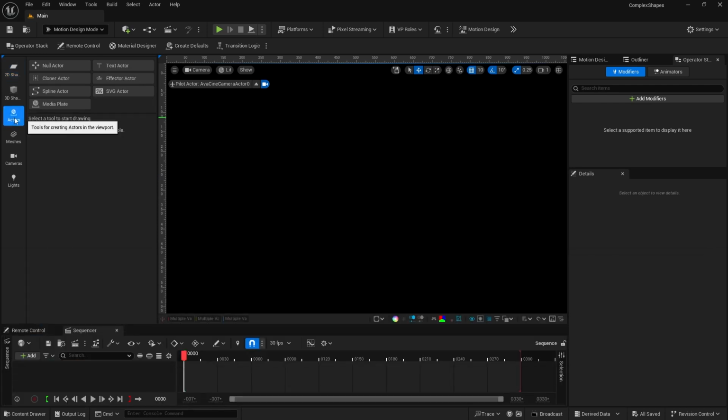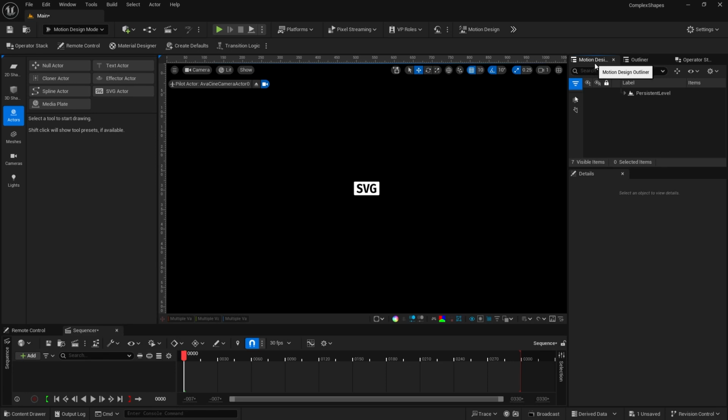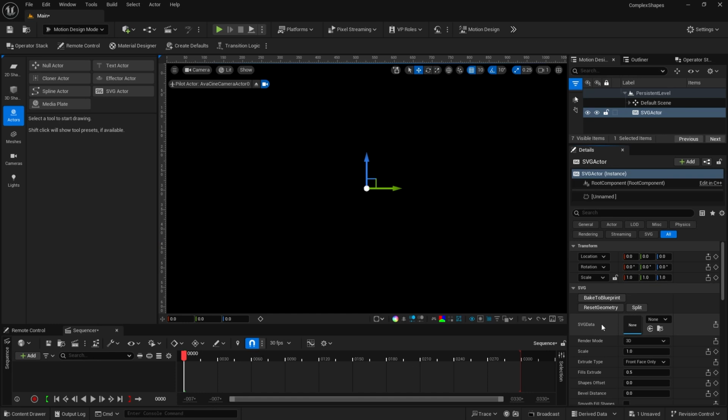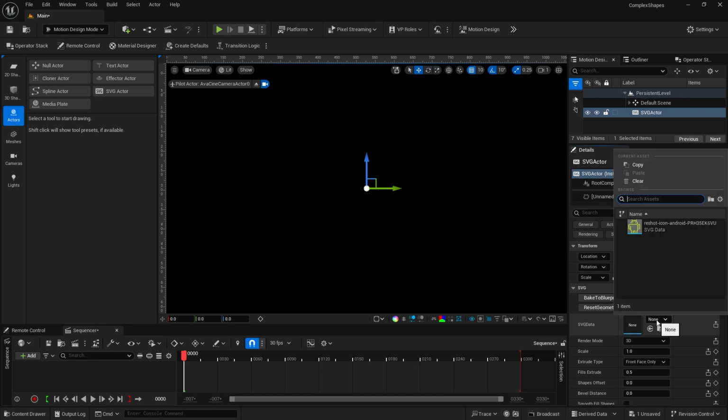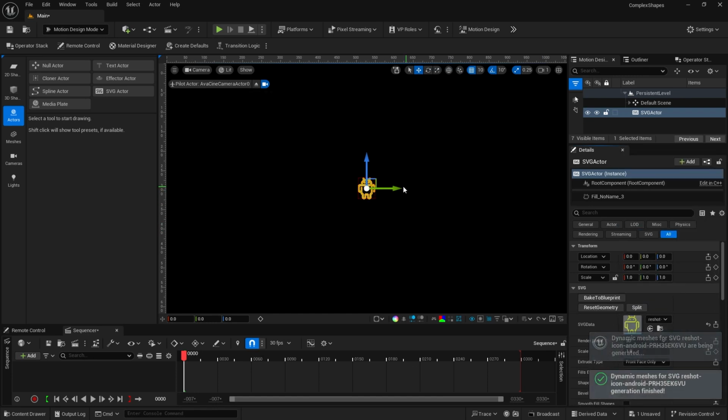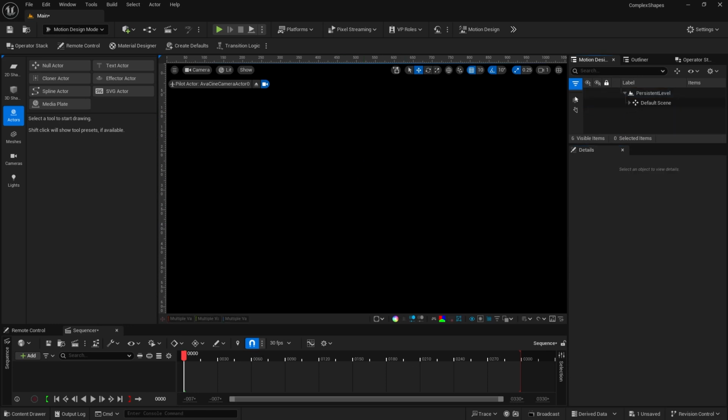Right here under Actors, you can select and drag in the SVG or double click, and it will add the SVG Actor in there. Right now that has nothing loaded in it. We can take a look at that. Here in the Motion Design Outliner, I'll open that up, and there's the SVG Actor. And right here on SVG Data, this is where you can load the SVG you want to use. It's only looking for SVGs, so you can click on the drop-down menu, and any of the SVGs you have imported into Unreal will show up. So of course, there's the Android logo. I can click on it, and you'll see that it's loaded it in. I'm going to delete that real quick just to show you the easiest way.